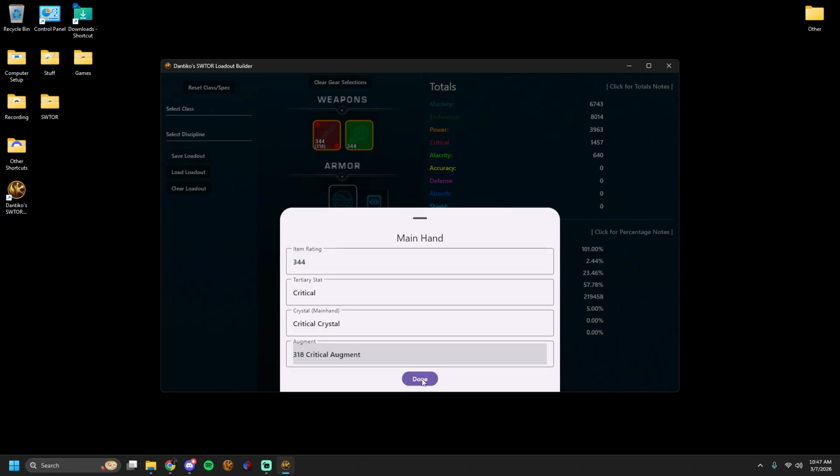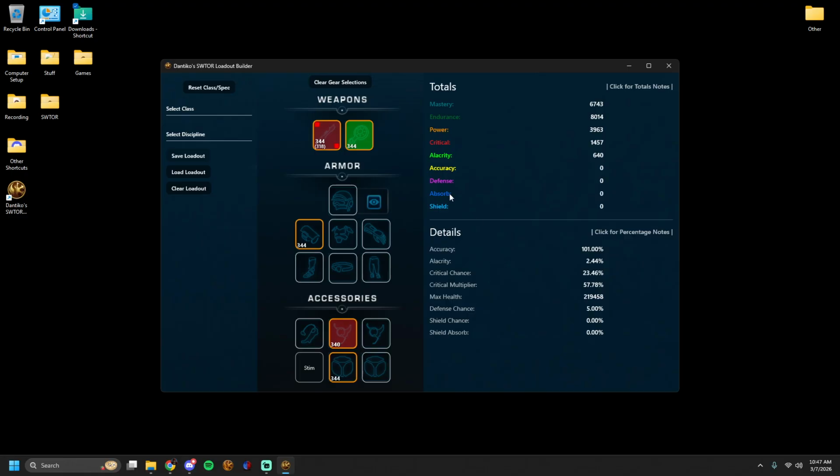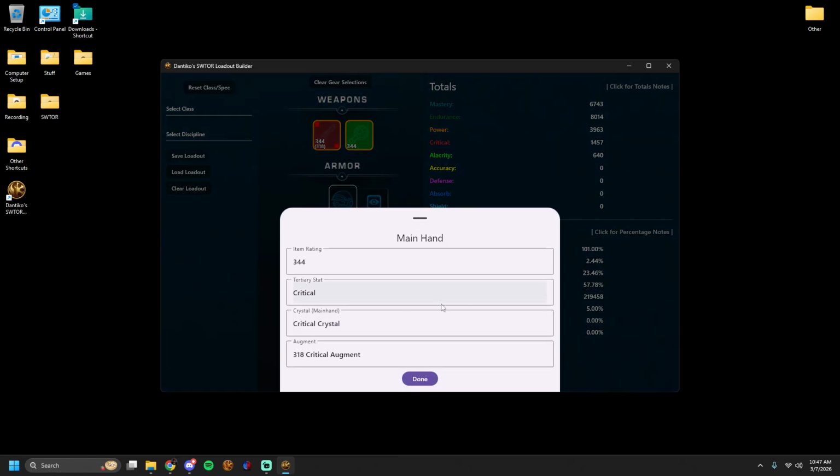So after hitting done on a slot, you will see that slot reflect the item rating for the piece itself, and the augment selection below that in parentheses in text. And then you will also see color-coded inlays and borders and little boxes. The inlay color is the tertiary stat associated with the piece. The border of the piece is the secondary stat. So in this case, it is power, since we have a crit tertiary stat.